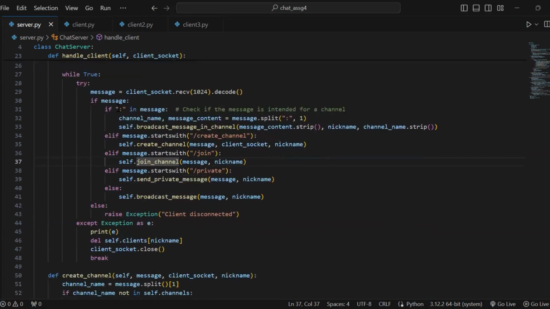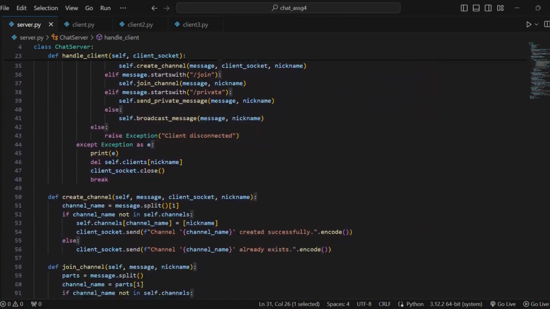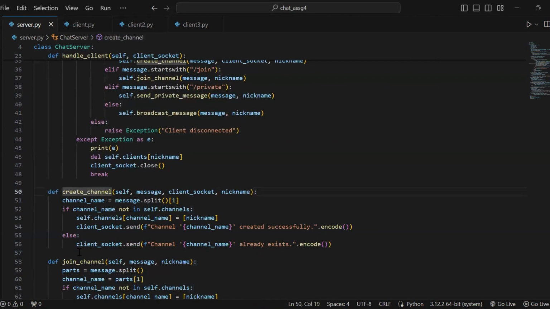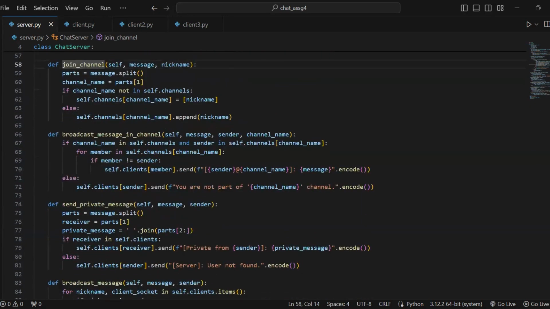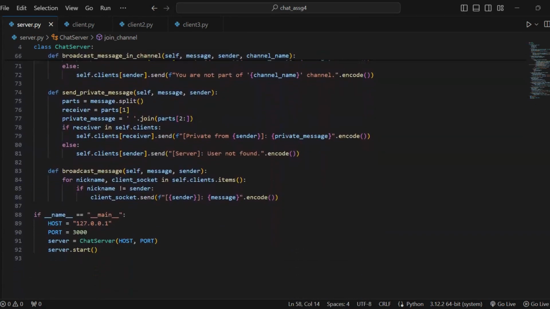We have a colon as a distinguisher, which I will explain when I explain the client script. So these are the important functions or methods defined in the server. Next, we'll move on to the client.